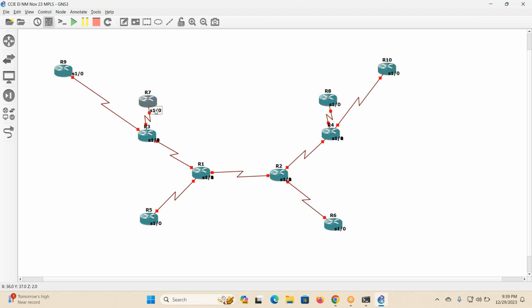So serial 1/0, serial 1/0, serial 1/0, 1/2, 1/1, 1/0. So 1/0, 1/0, 1/2, 1/1, 1/0.